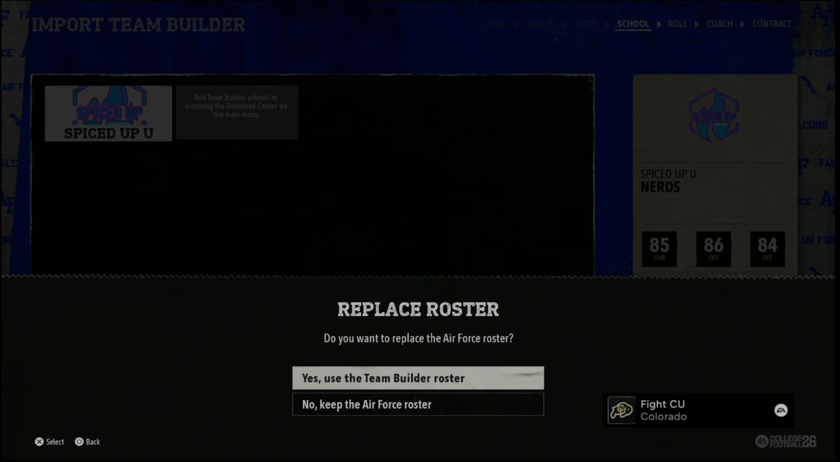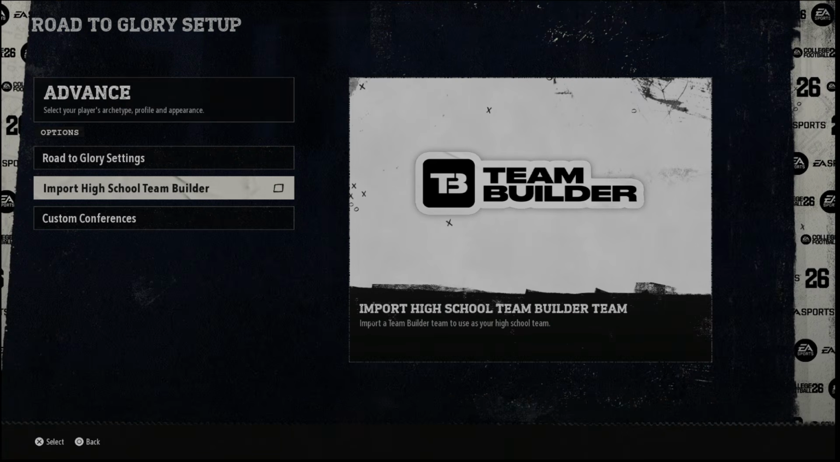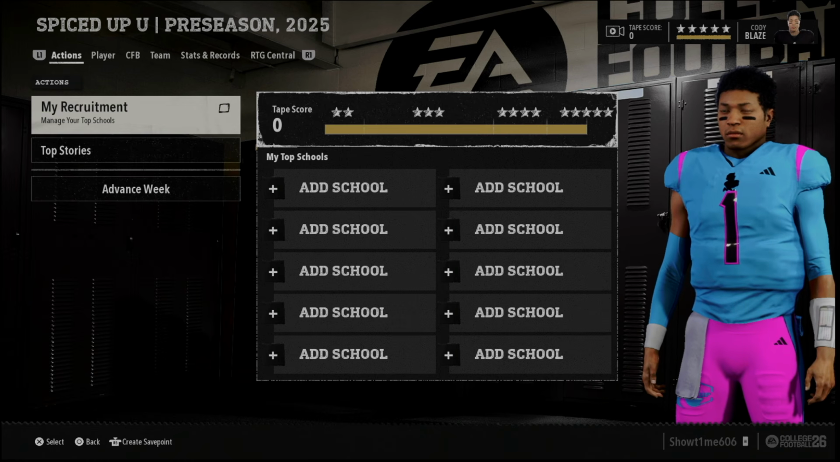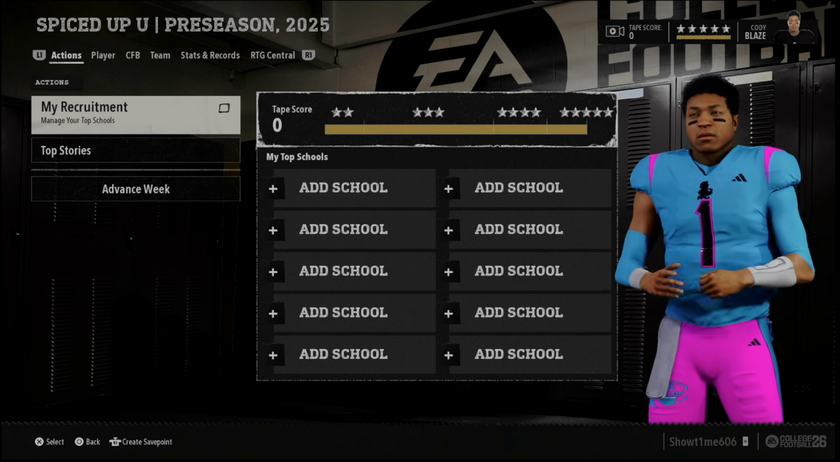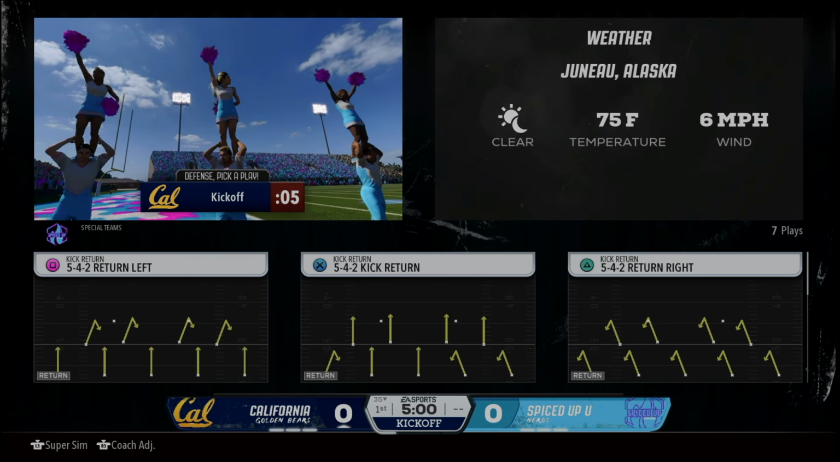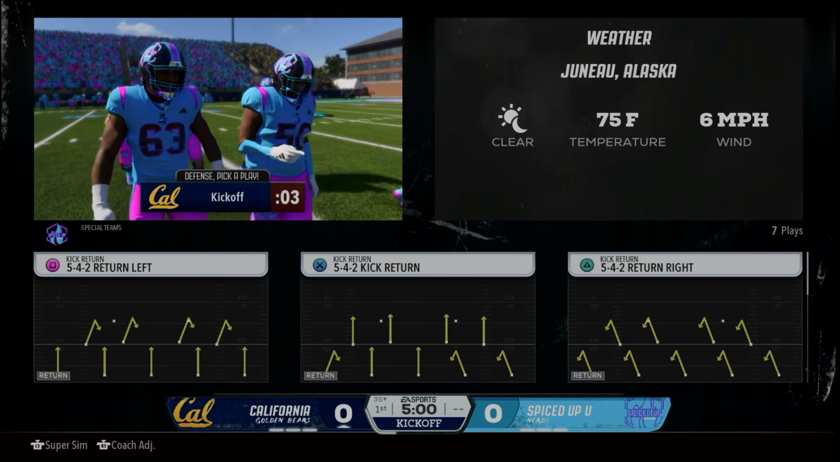You can also use your Teambuilder schools as your high school and Road to Glory. I was wondering how it would transfer over, but it looked pretty good, in my opinion. And there you have it. You see our creation here on display. It turned out pretty well. Our home stadium is nice, although it's a little small. And those jerseys turned out great.